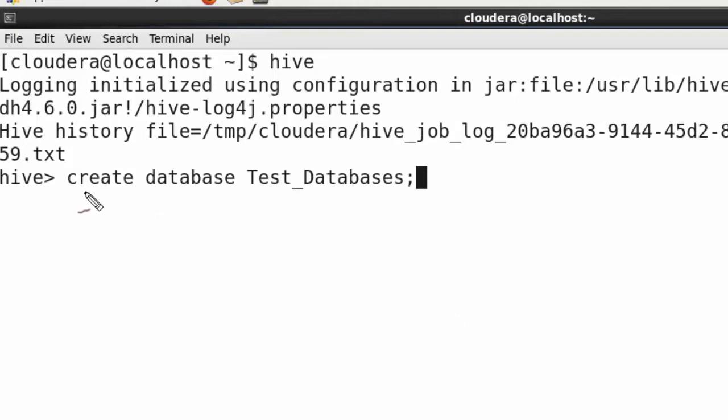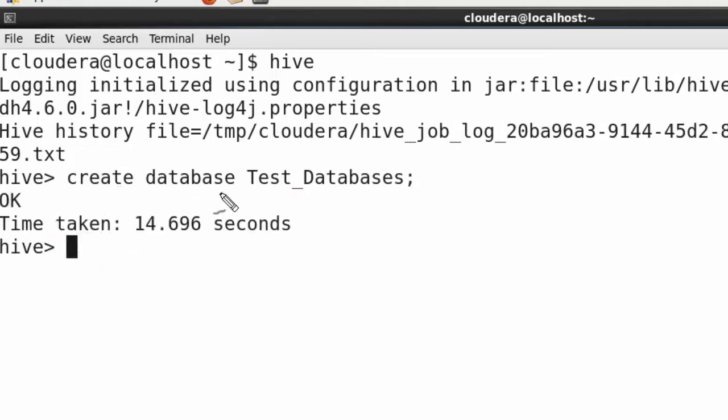In this example, we are creating a database by using a create database command, and we have provided the database name as test_databases. Let us execute this query. As we can see from here, the test database is created successfully, and it also displays the time taken for the test database to be created inside Hive. Let us use the test databases and create a table inside it.